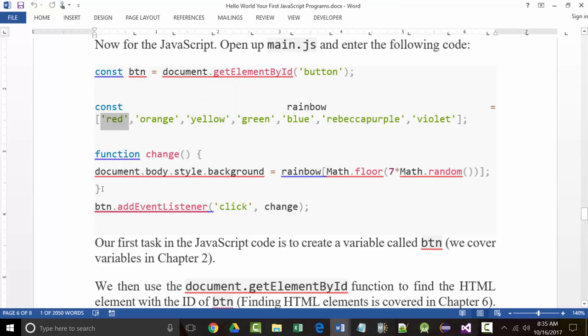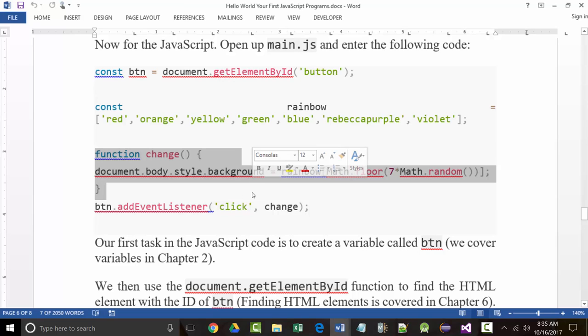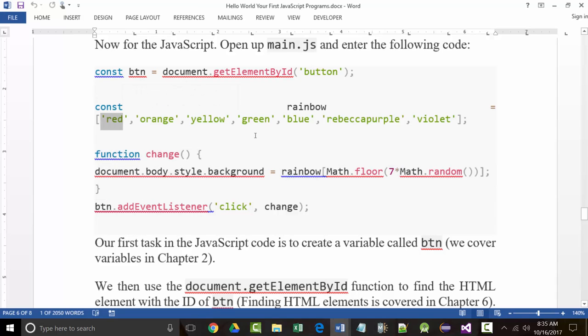And the idea is, with this change thing, what this says, the stuff that you see in gray says, every time I click that button, give me a random number between 1 and 7. Okay? And between 0 and 6. If it's 0, make my background red. If it's 3, make my background green, etc. So that's the idea behind it.